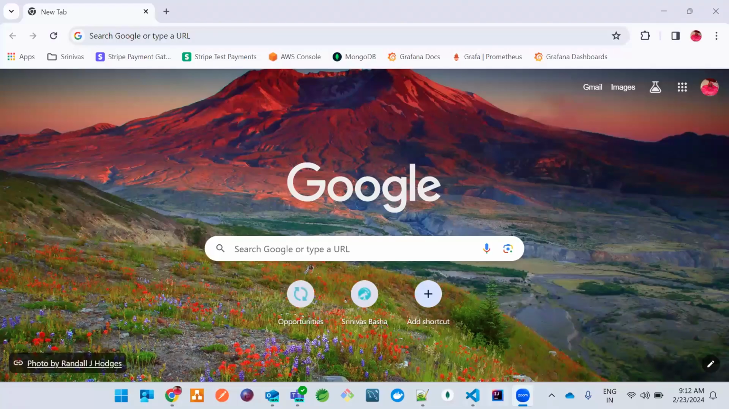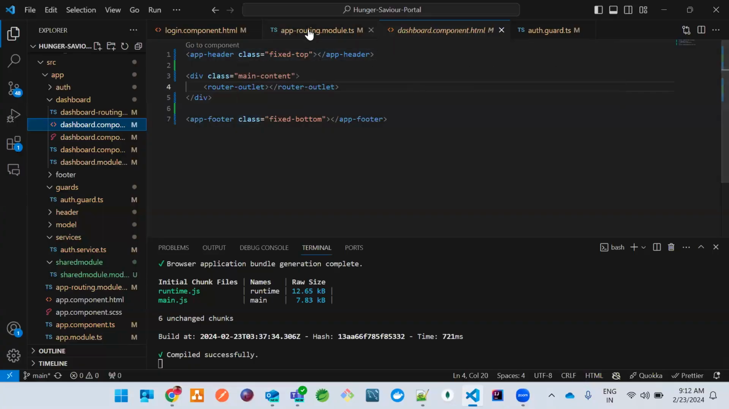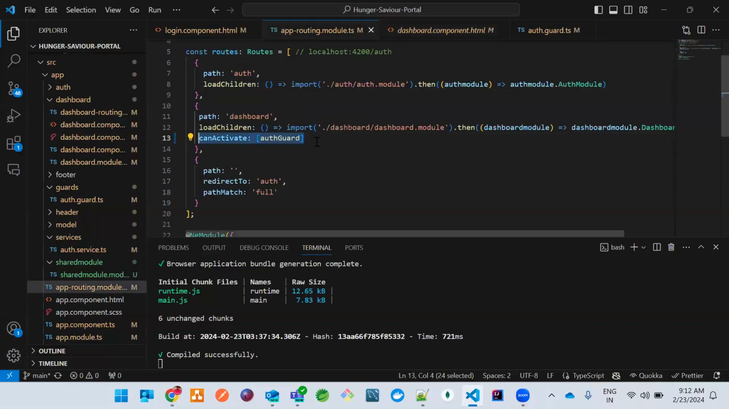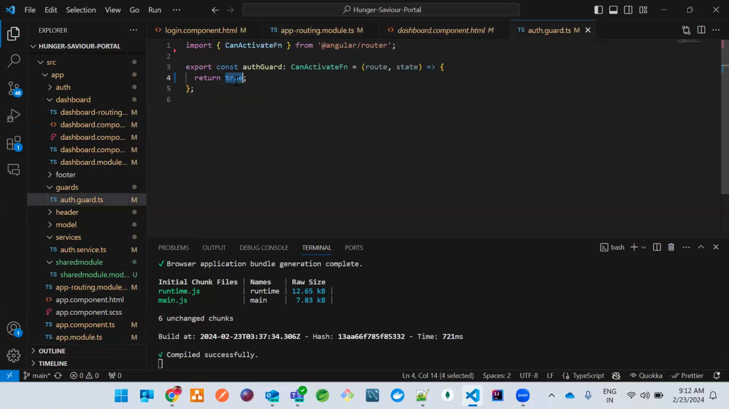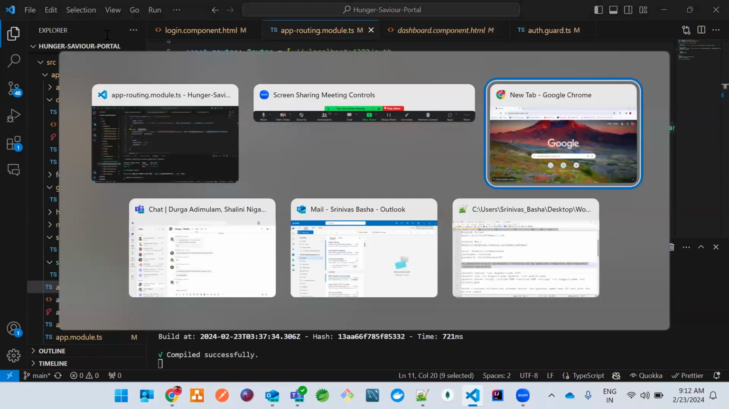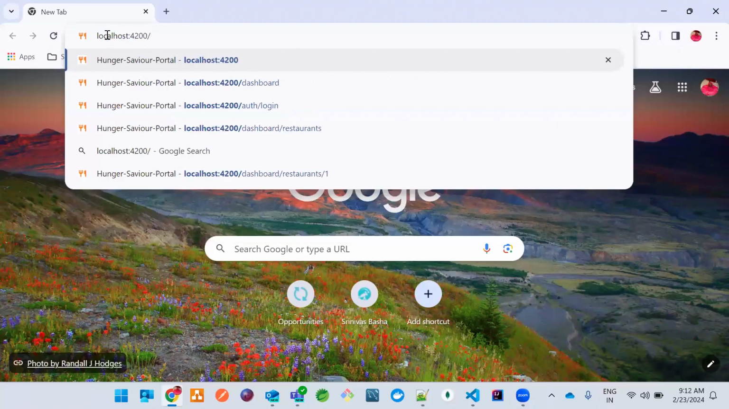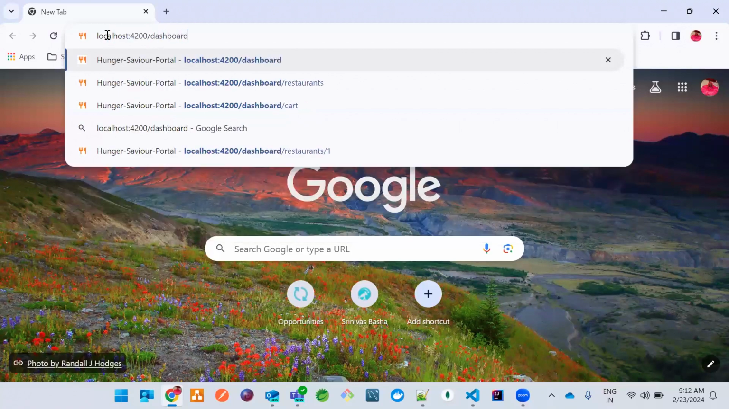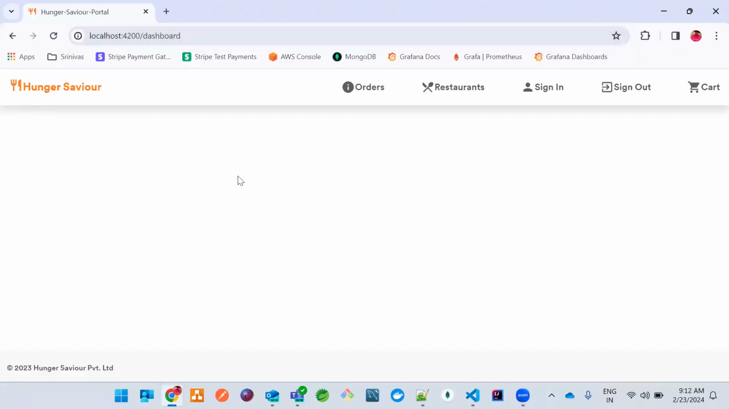So in the last session, we were left with this path guard implementation. We have not implemented it yet, we are just returning true or false. This auth guard is used as a canActivate guard. Let's say for the dashboard, if I type localhost:4200/dashboard, it is actually showing me the dashboard.